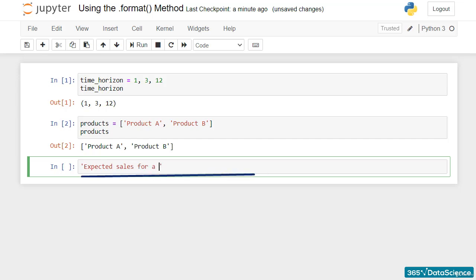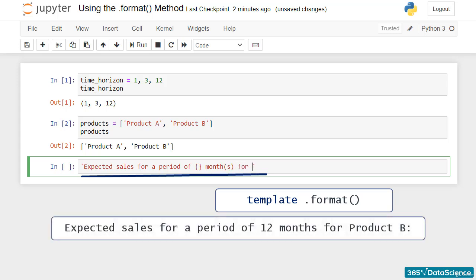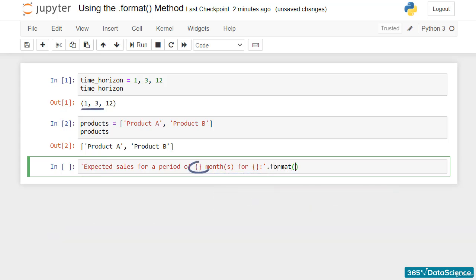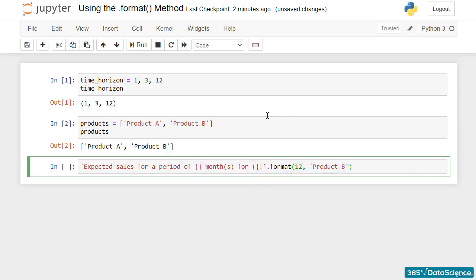Consider this string, which will act as our template, and imagine that we wanted to involve it in such an operation that its final version becomes expected sales for a period of 12 months for product B. In other words, our goal is to eventually indicate the number of months in the place of the first pair of curly braces, and the specific product item in the place of the second pair of braces. It is important to know that technically, these pairs of braces define the placeholders where we will insert the values that have been passed as arguments of the format method. So, the deal here is that we can apply the format method to this string and pass the value 12 and product B as arguments. Once we execute this cell, we will obtain the string we were aiming for.